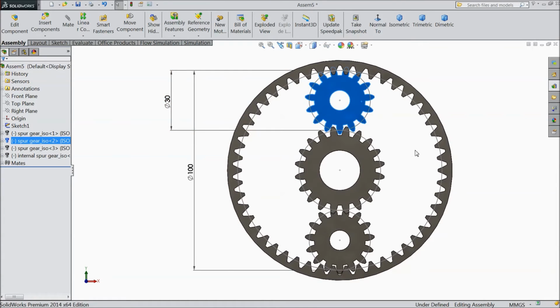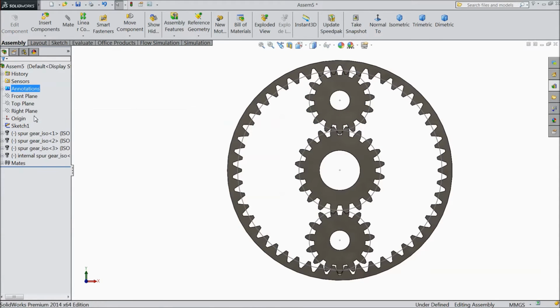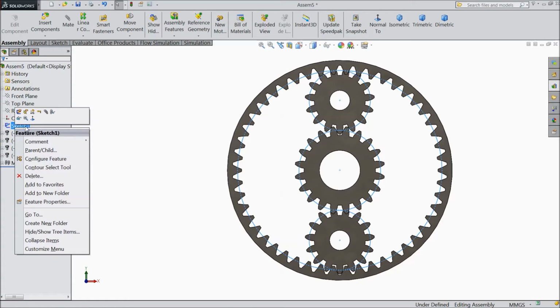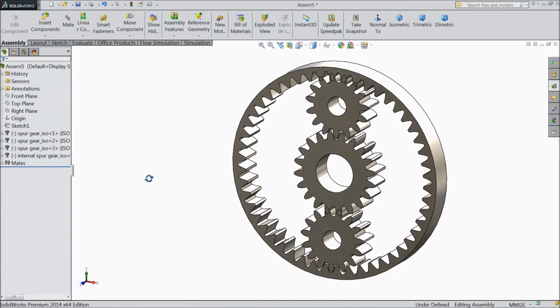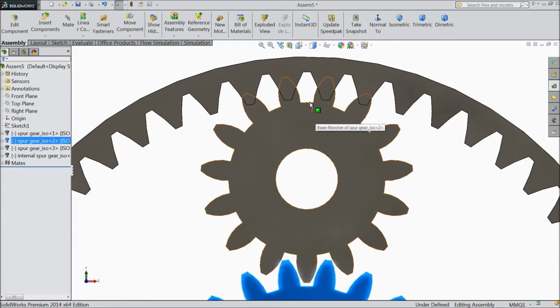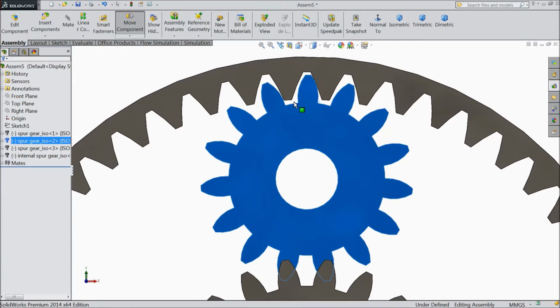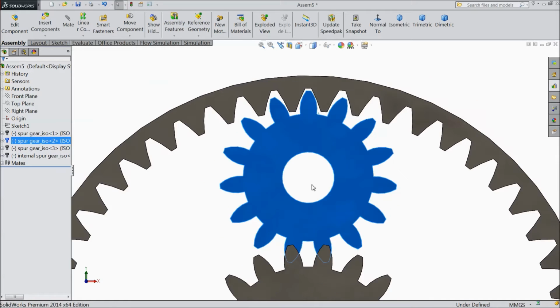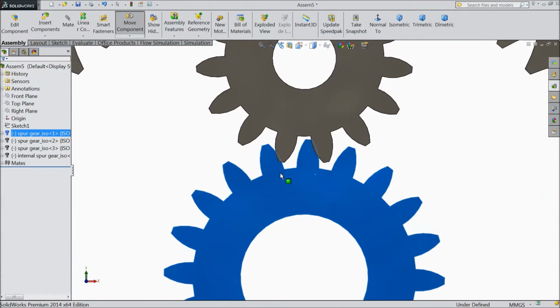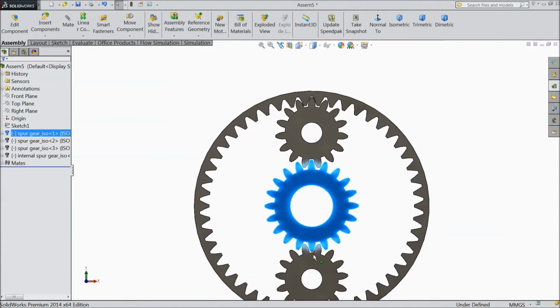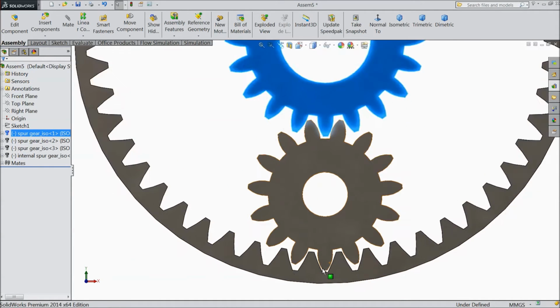Now see, normal. Now it is in one direction. Now right click on that, display annotation, hide. Now we hide the dimension. Now just adjust the gear. The same as this, also adjust. Okay, this is also adjusted.